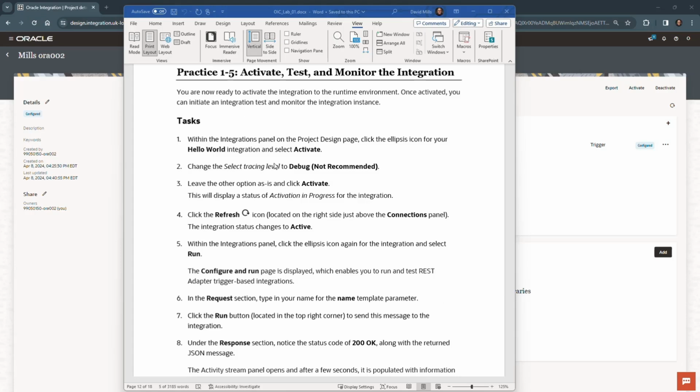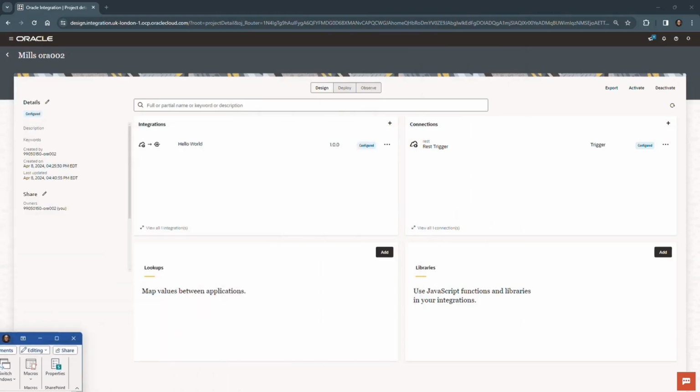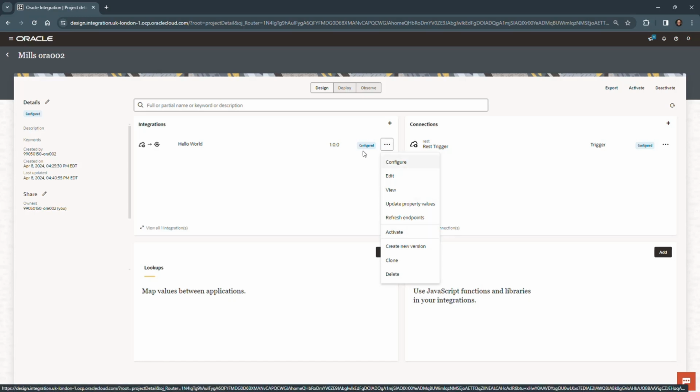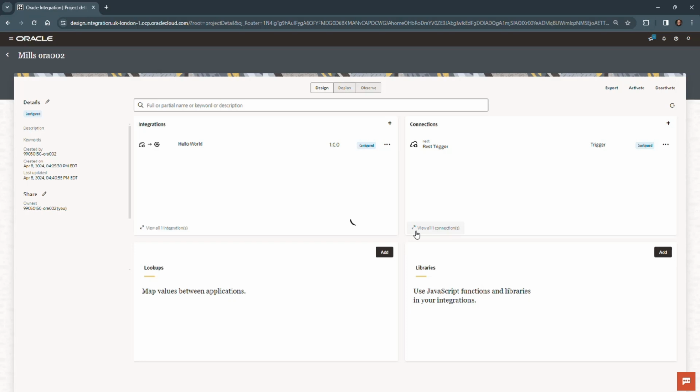I'm going to move my instructions out of the way so that if you need to follow along, please do so in your PDF. So the first task says that within the instructions panel on our design page, we click the ellipses. So for every resource we have in here, in this case I only have one so far, this is where I can open up its menu. In this case, we're now looking to activate the integration, which can only be done if it is now configured, which it is, of course.